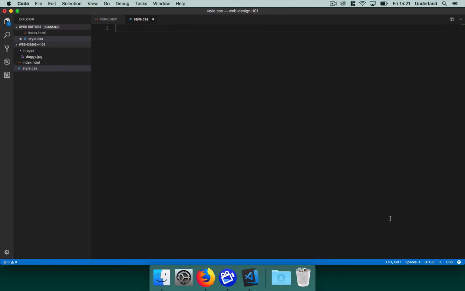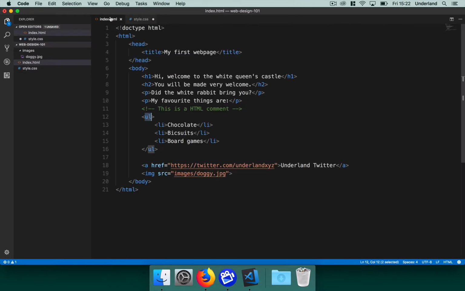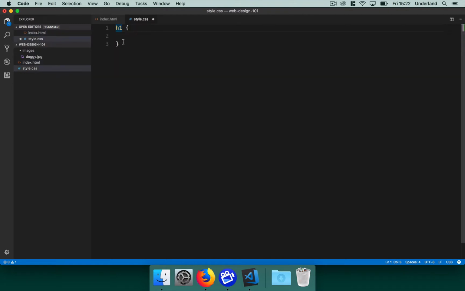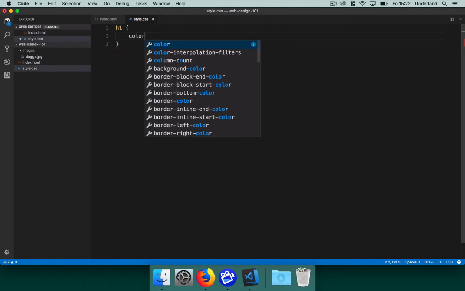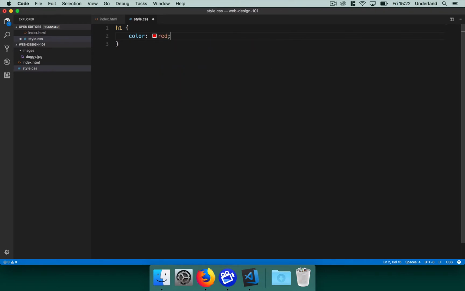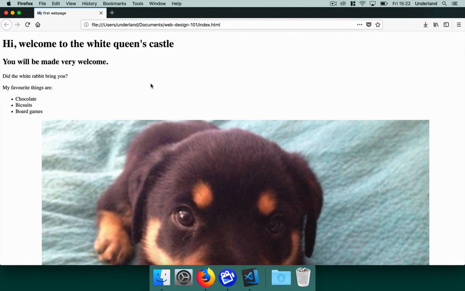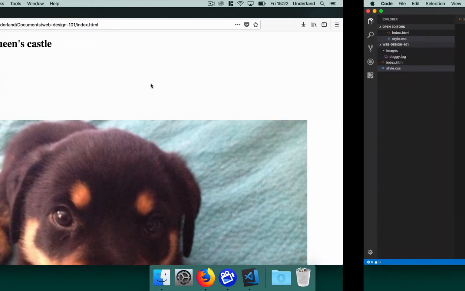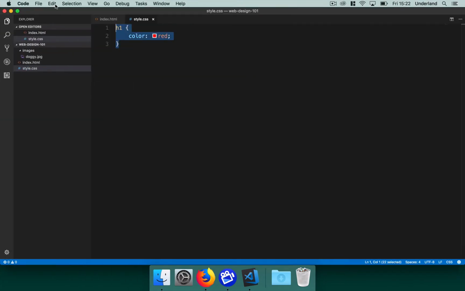Let's target the H1 element, and you'll notice that I didn't put any brackets around it. When we're referring to the tag, we can just take this central part here. So H1, and inside of here, let's take the color and make it red. And let's refresh our page and see what happens. Well, nothing's happening.